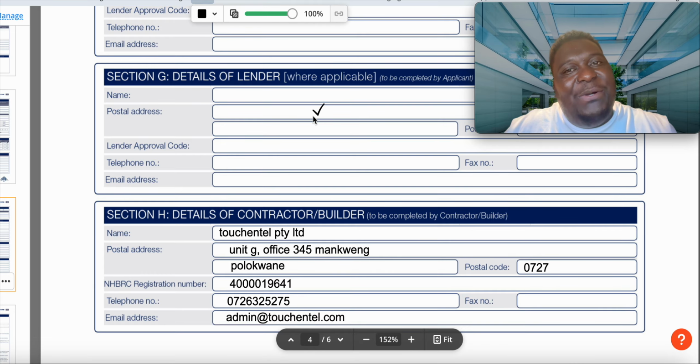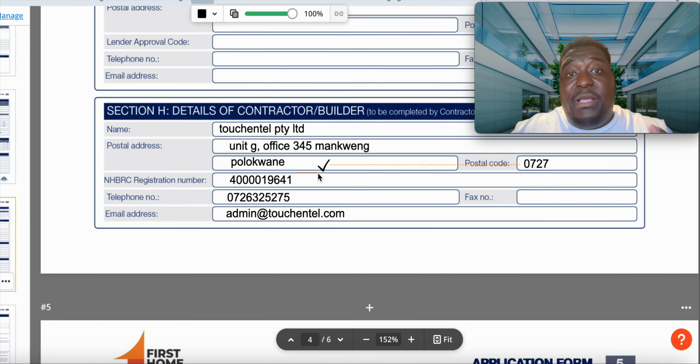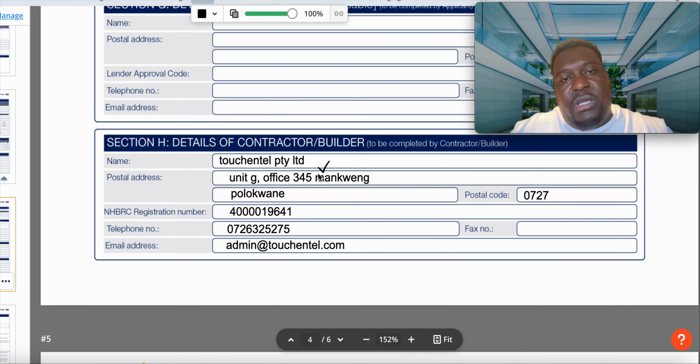So here we're going to put the PTO, which is just the permission to occupy that you get from the chief or tribal authority.